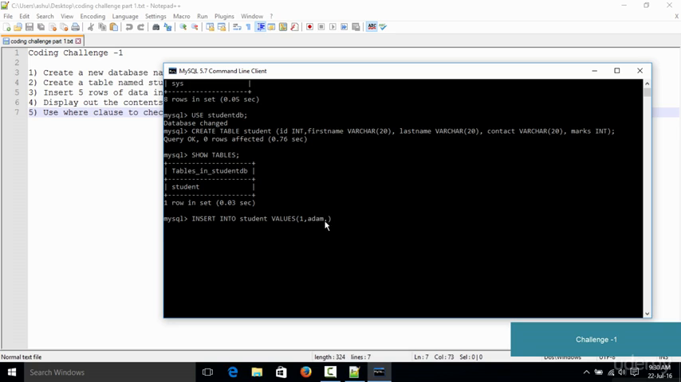It is not actually necessary that you give only these names. So I type in 1 comma Adam, and make sure that whenever you are typing in the character values, you do include them in single quotes. Okay, so Adam, let's say his surname is Smith, so the last name is Smith. Then let's say the contact is some random number like 9999 and something like that.